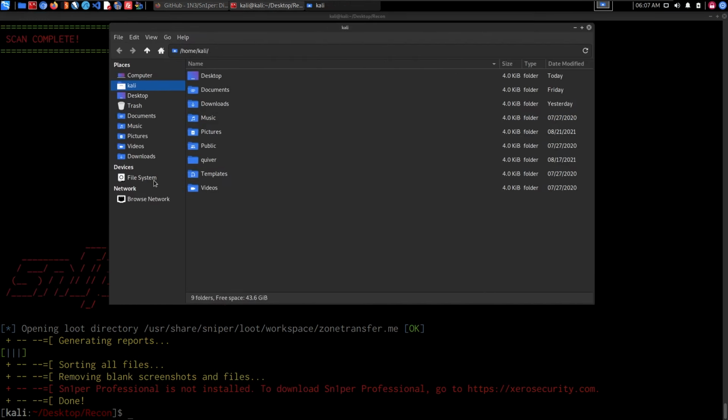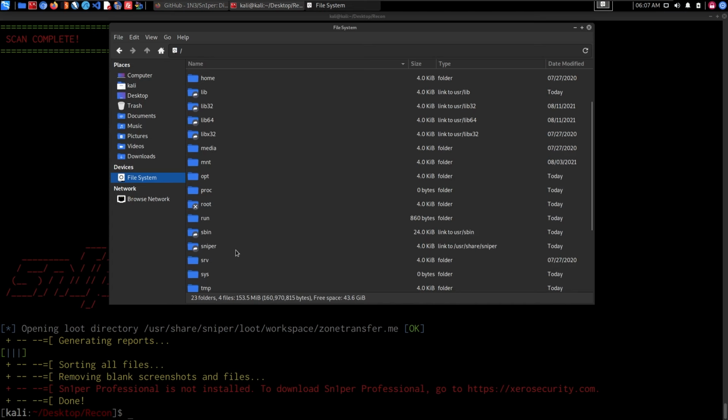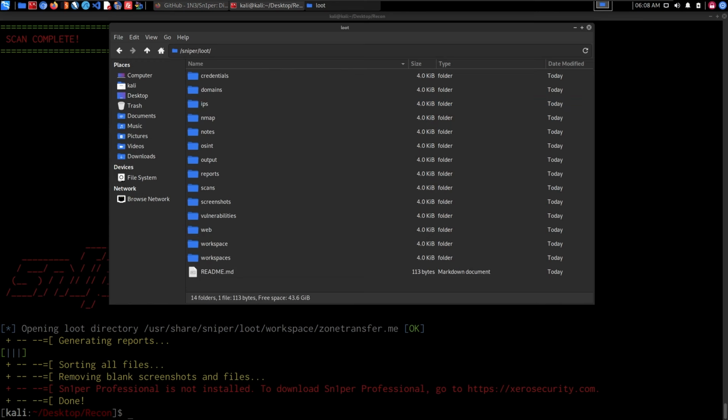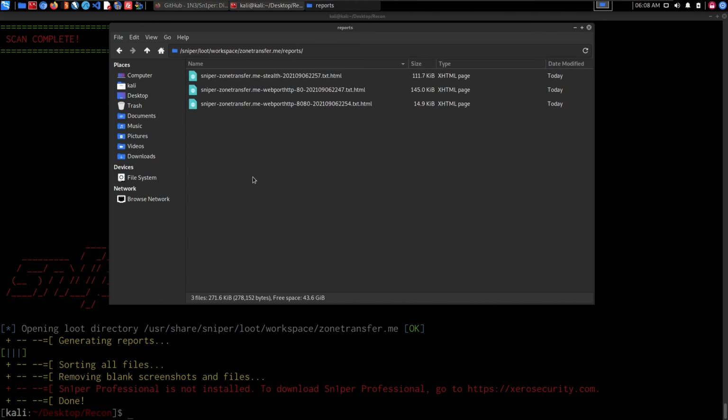It also creates a shortcut to the sniper directory, so you can access it instead of navigating into the user share directory. So that's great. So again, what we need to do is head over into loot and then workspaces, or workspace rather, and then zone transfer.me, and then you can click on reports, and it's going to have all your reports for you. So for example, the stealth scan that I ran, this is an HTML report.